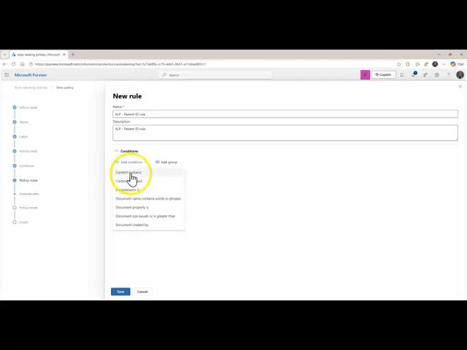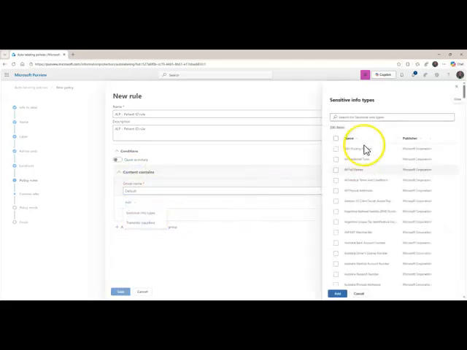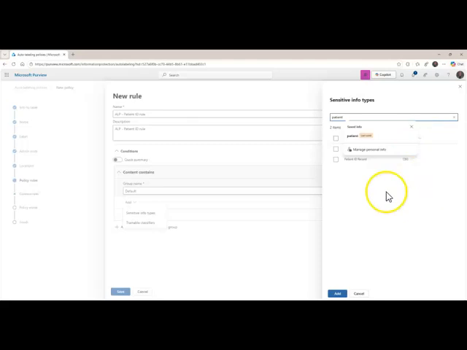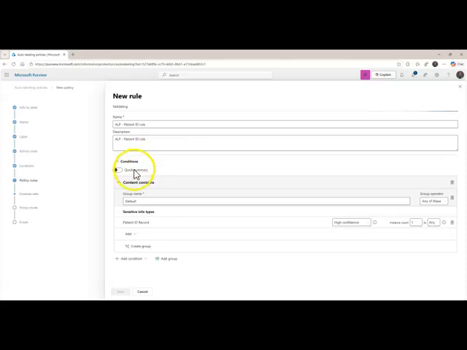Now the conditions here: when the content contains, and I can do any number of these, a sensitive information type of patient ID record. So when the sensitive information type patient ID record is a hit in a document, it's going to apply this label. So hopefully that makes some sense there. And so we're going to go ahead and save this. So that's just a common rule.